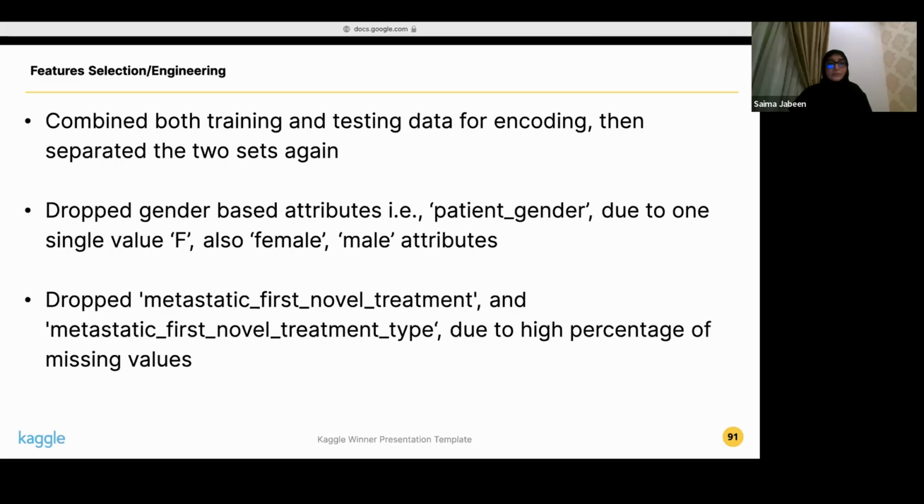And also, there were two other attributes with the names female and male, and we also dropped them because they were not having any impact. And then we also checked the count of the missing values in the features, and we saw that metastatic first novel treatment and metastatic first novel treatment type both have the highest percentage of missing values, around 99.8 percent. And of course, machine learning techniques are not good at affording such a huge number of missing values. So we dropped them, and of course we then saw an improvement in the performance.